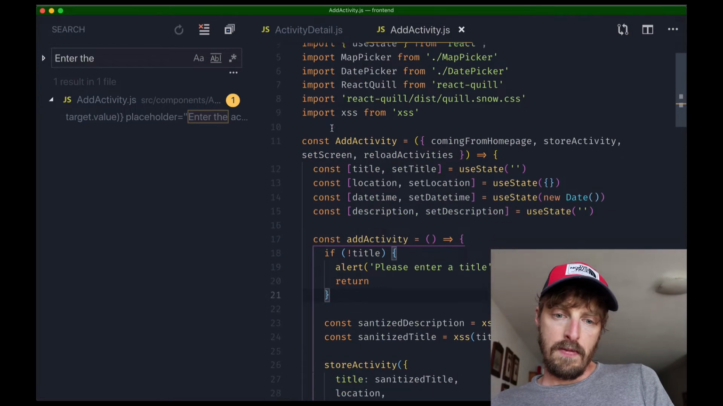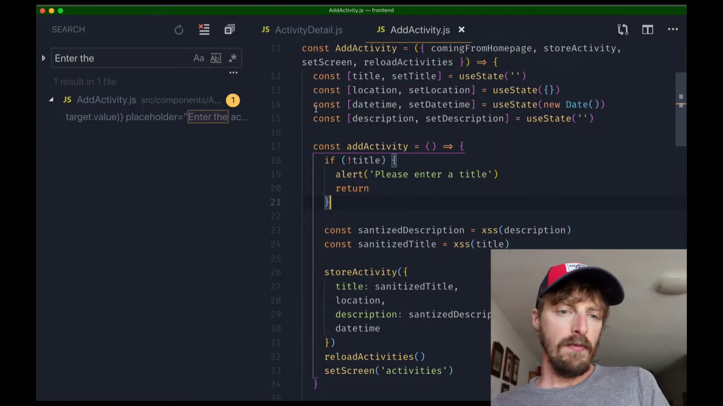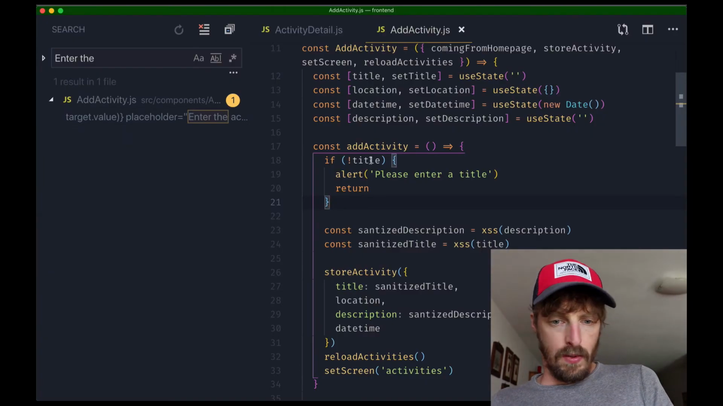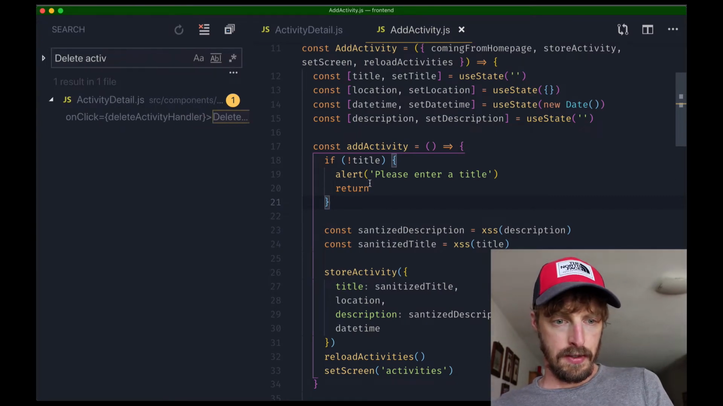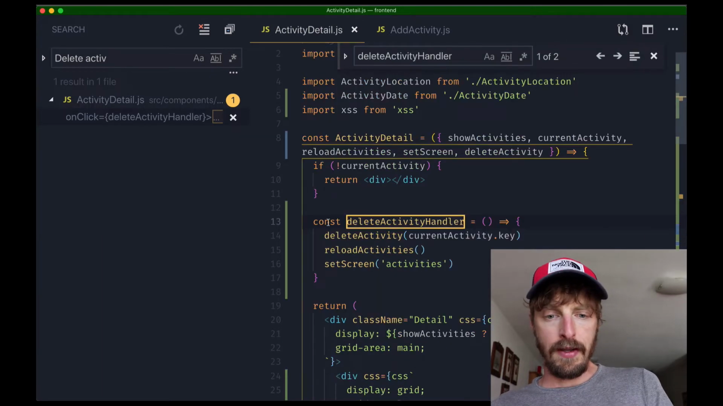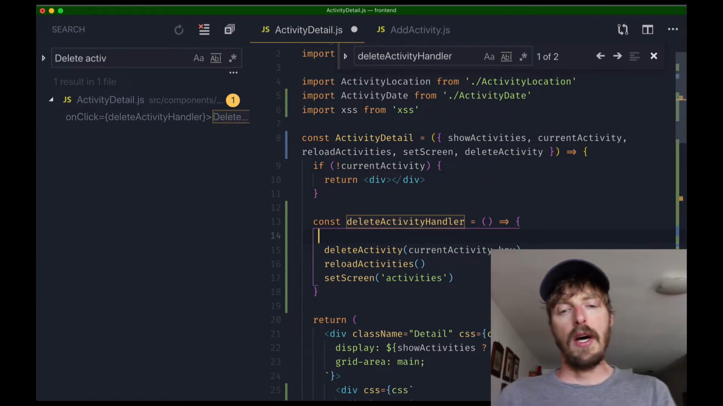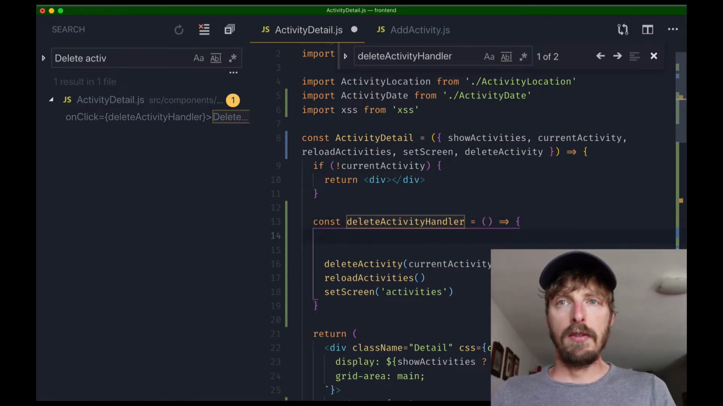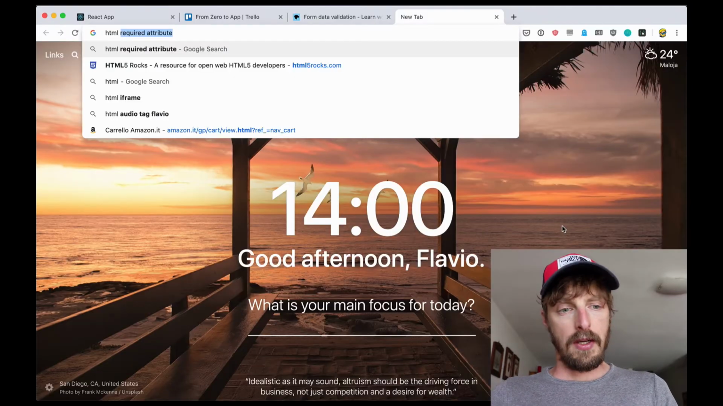So when I say delete activity, we call the delete activity handler event. Okay. So what I want to do here is add a dialog box that says, "Are you sure?"